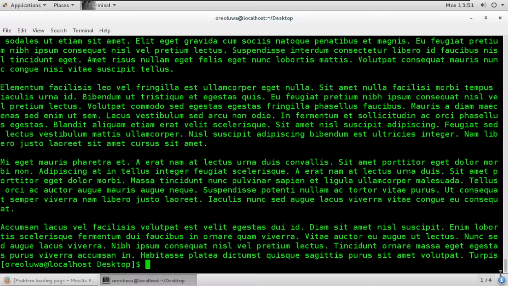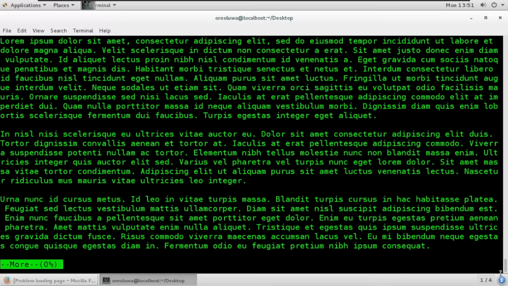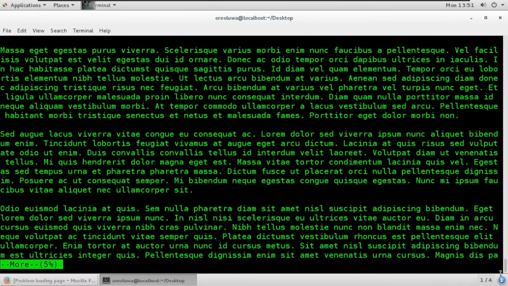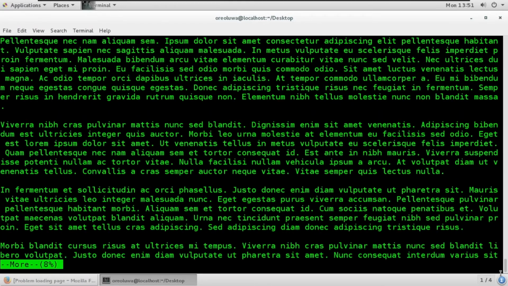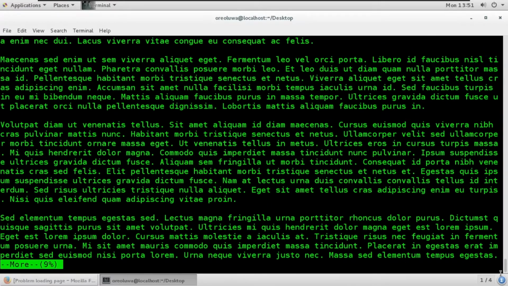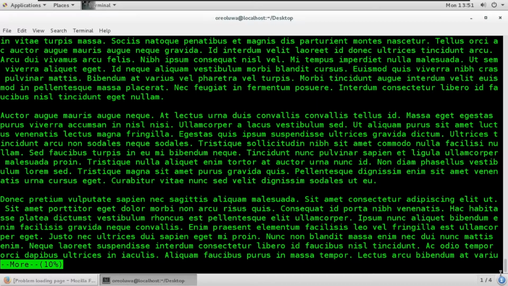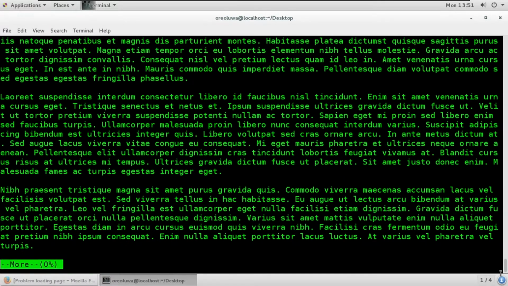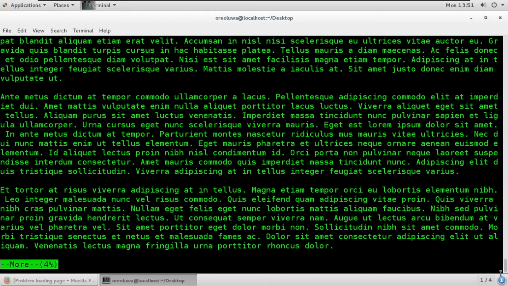Just before I move on to less, I'm going back into that text file. As we move by pressing the space bar, it tells us the percentage of how far we have gone in the text. So as we see here, we have 10%. Now if I wanted to go back, I just press B and it takes me back, and then the space bar takes me forward. Those are just some of the things that you can do with more. You can go back and forth between pages, and then of course you can quit.